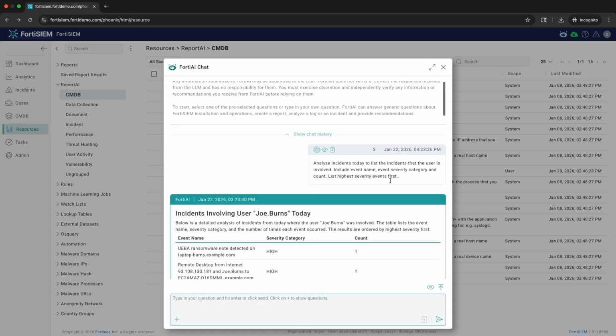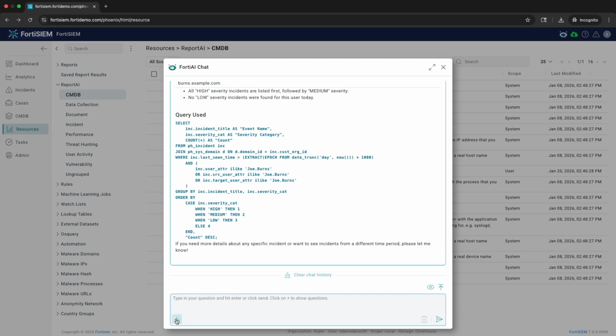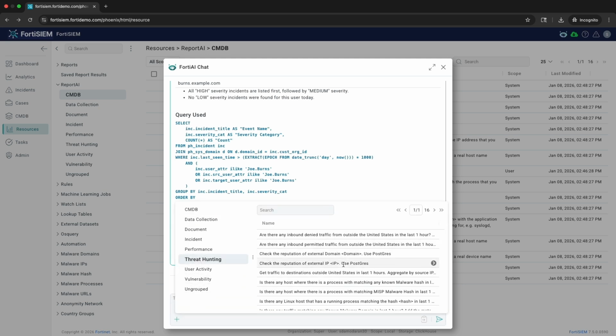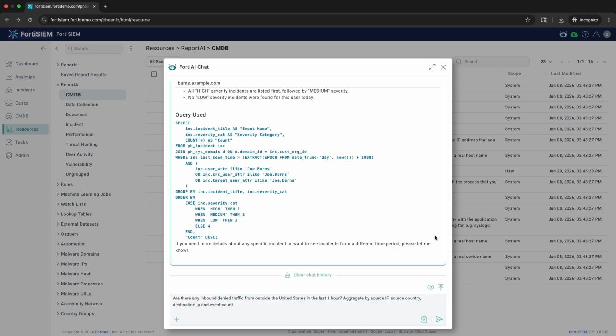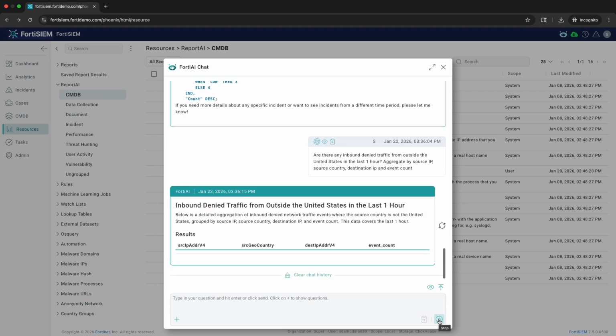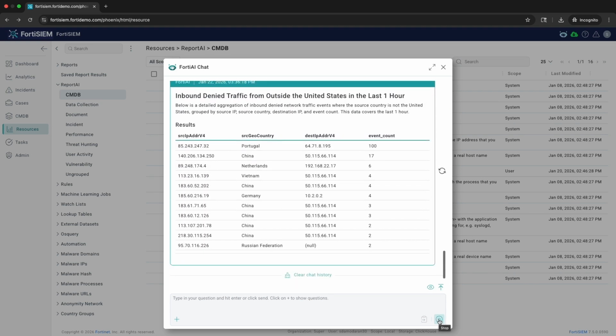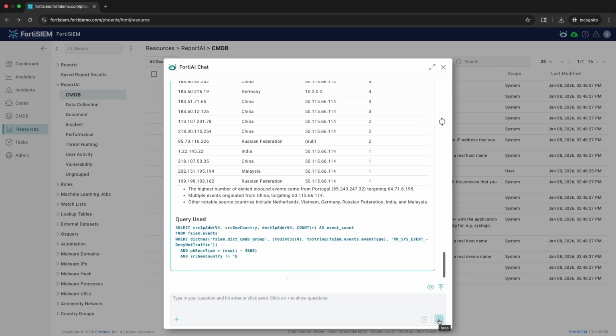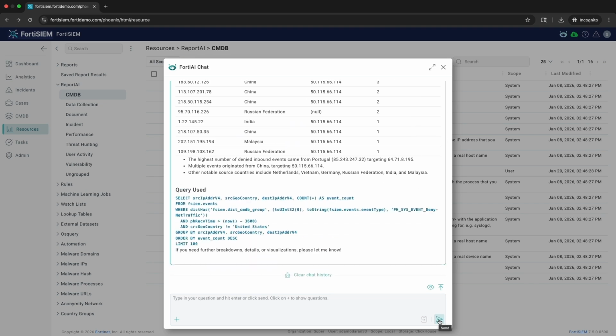Now, let's leverage FortiAI Assist for proactive threat hunting. By opening the prompt library, I will ask a natural language question. Show me all inbound denied traffic from outside the US over the last hour. FortiAI doesn't just return the visualization, it exposes the underlying logic. You can see the exact SQL query generated to produce these results. For advanced hunters, this is a massive time saver.